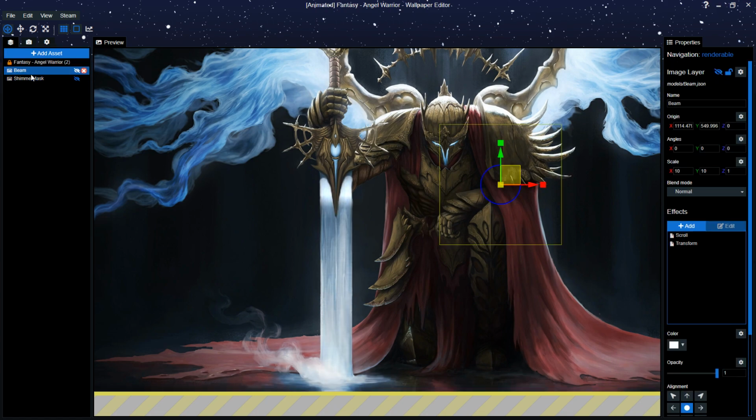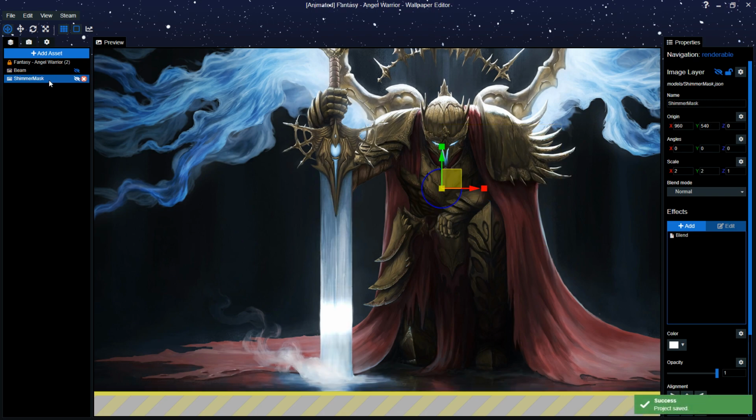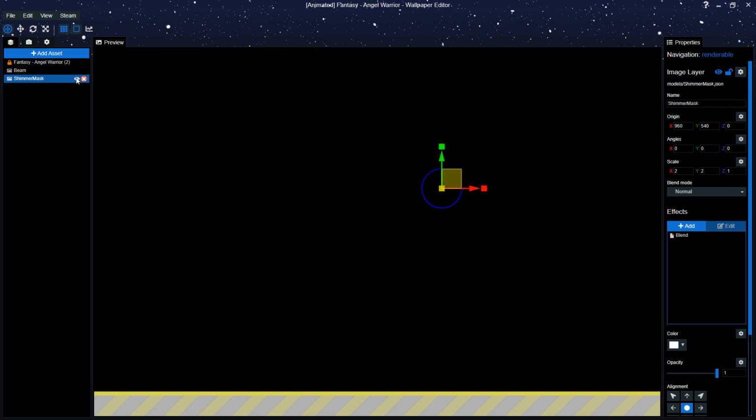From here on out you can adjust the settings between these. Every time you change a setting here, it will also apply it to the rest. If you remove the beam or the shimmer mask, the effect is broken. So you do need to have them here, and you don't want to unhide them.